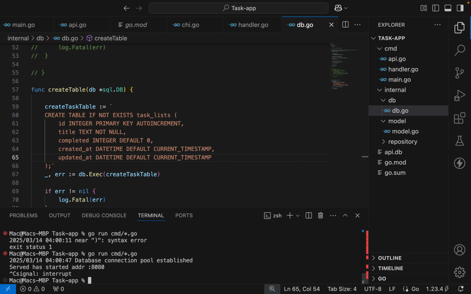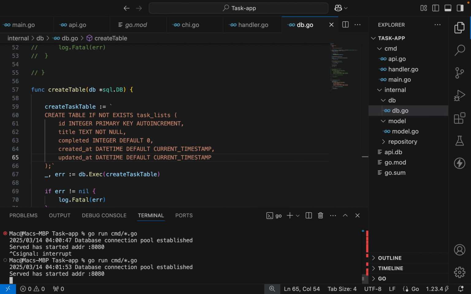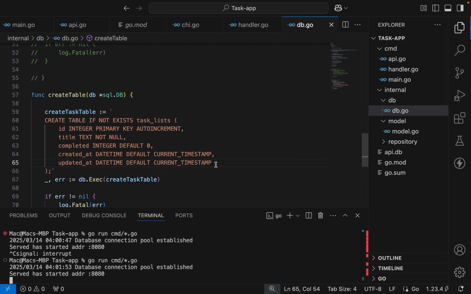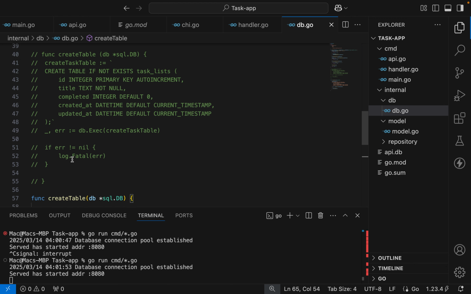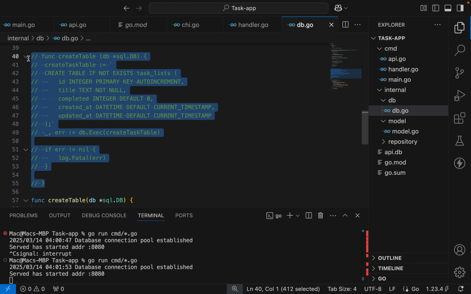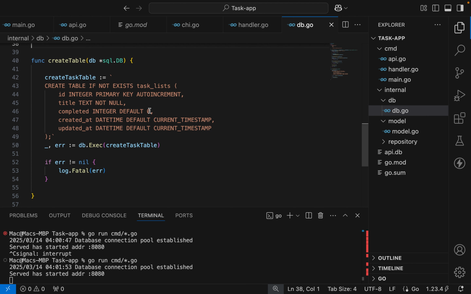Everything is working fine now, guys. Can you see? Because I have a comma here. Because of a comma. Right. It's alright. So, our application is working well now.